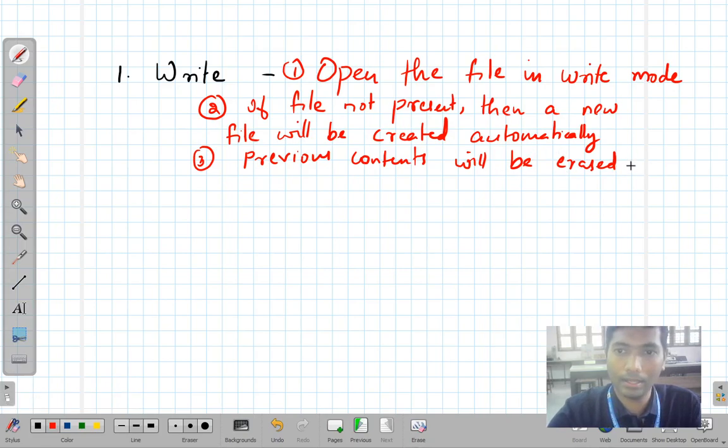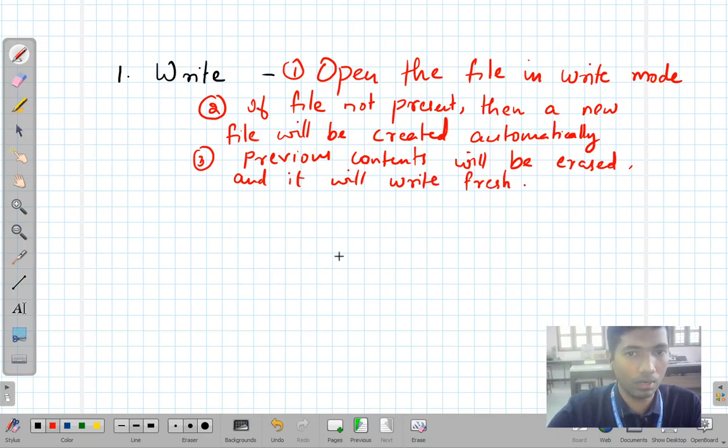And it will write fresh. That means whatever is there in that file will be erased and overwritten, and you will only see what is written. So that is about the write mode.